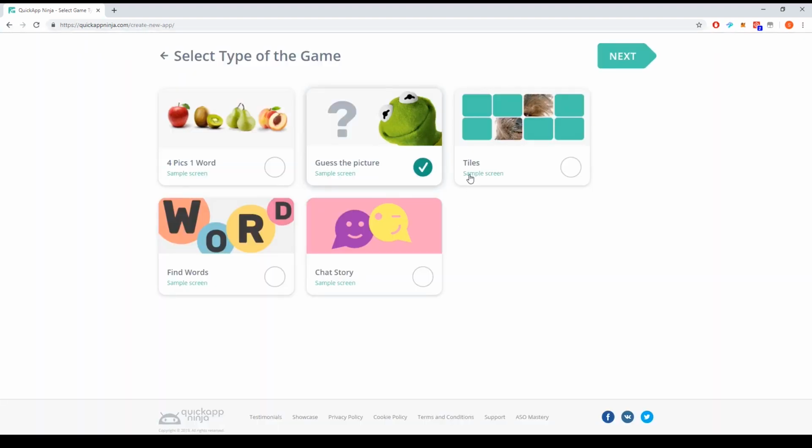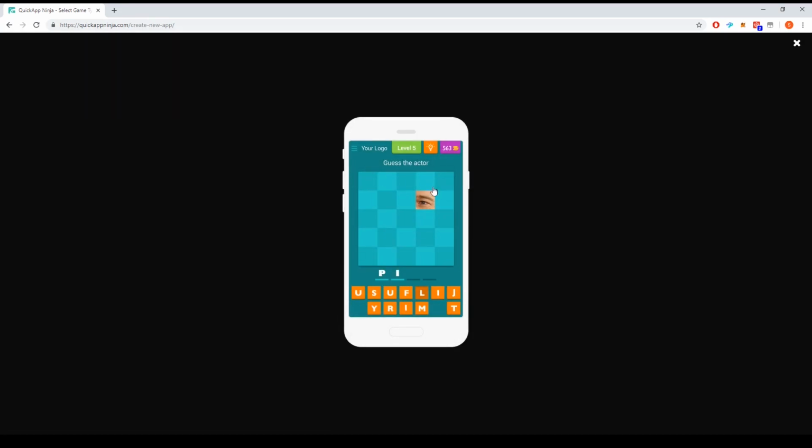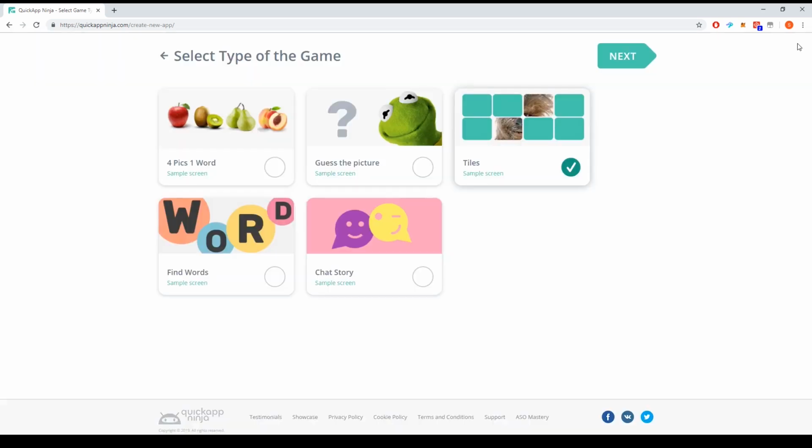Next game, called Tiles. You have a picture. You can set the width and height in tiles inside the game. And based on a few tiles that get revealed, you need to figure out what's behind them. Again, you can open more tiles, buying them with coins, or buy the right word and pass to the next level.